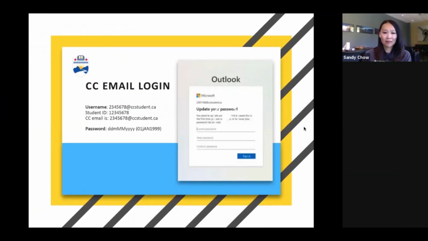The first platform that I'm going to talk about is the CC email. As soon as you register for your courses, every student is assigned a CC email. Your CC email address will be the last 7 digits of your student number. For example, if your student number is 12345678, then your CC email address will be the last 7 digits, which is 2345678 at ccstudent.ca.